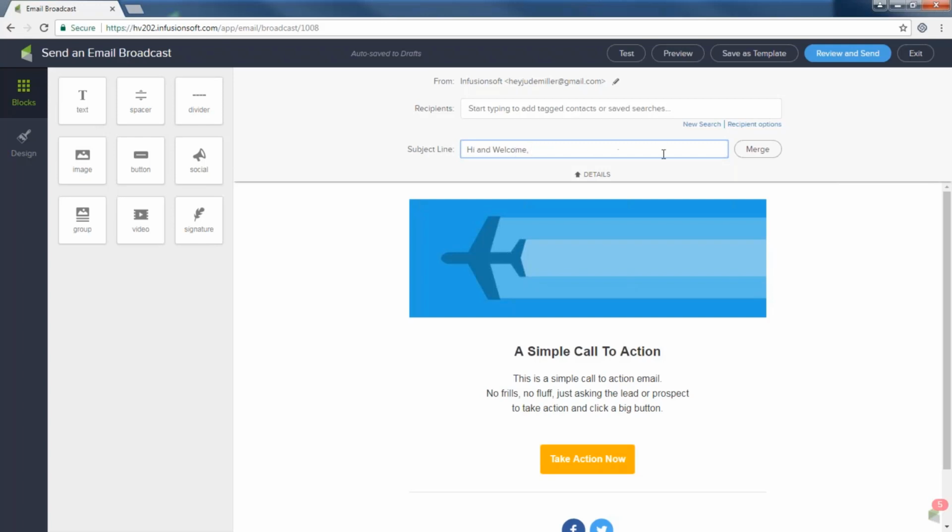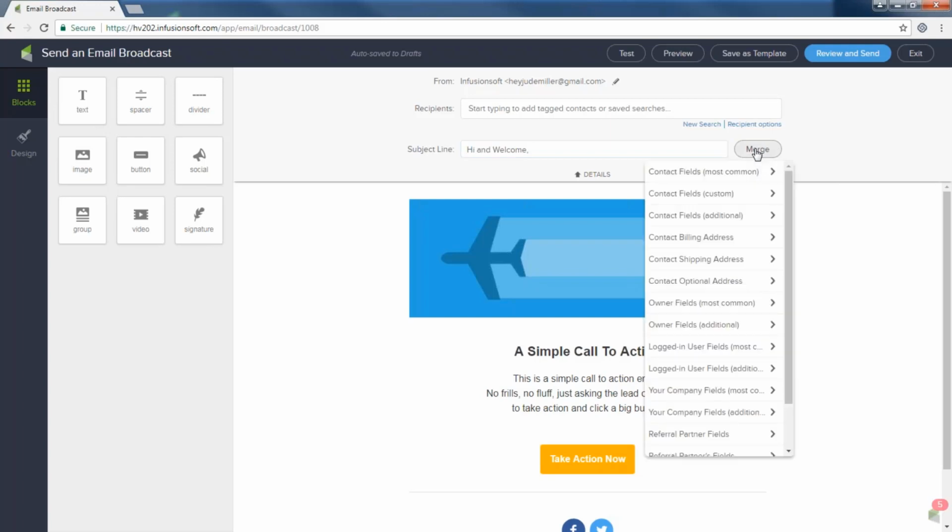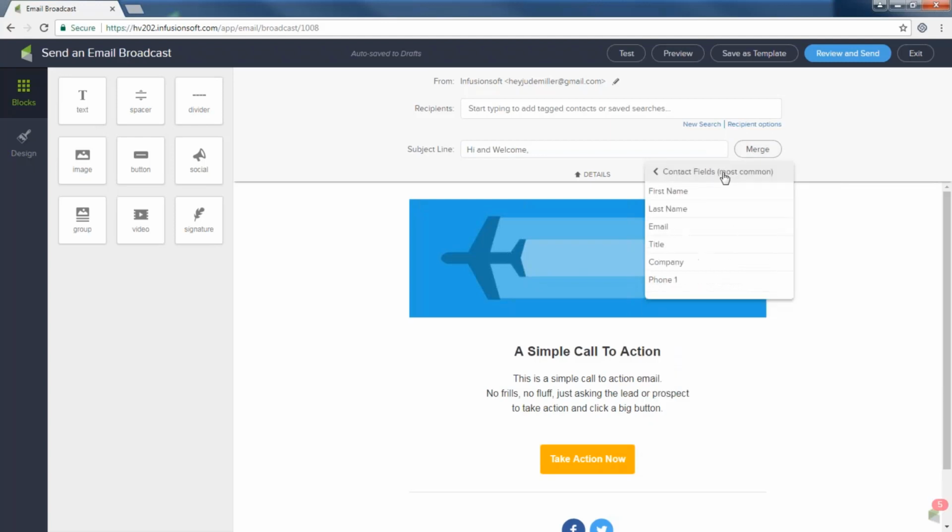So what I'm going to do is take my cursor and move over to the white button that says merge and click it one time. It will bring up all the fields available inside of Infusionsoft that you can personalize it with. Well, I want the most common fields. I want the first name, so I'm going to click on first name, and now this email will go out as hi and welcome Judy, hi and welcome Chandler, hi and welcome Dylan, whatever first name you have in there. If you don't have a first name, it will automatically default to friend.